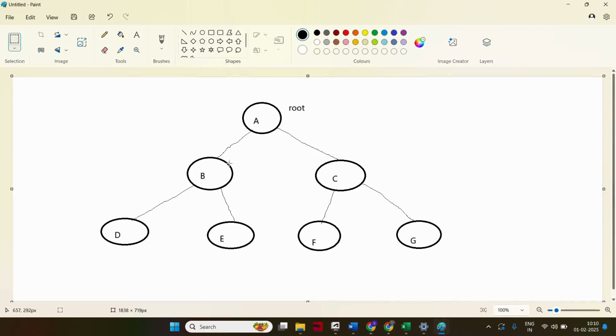These are leaf nodes and these are the internal nodes. Now again, B and C are siblings. We have to know the terminology. B and C are siblings because B and C have the same parent. That's why B and C are called siblings here. This terminology is useful for the red black tree also.